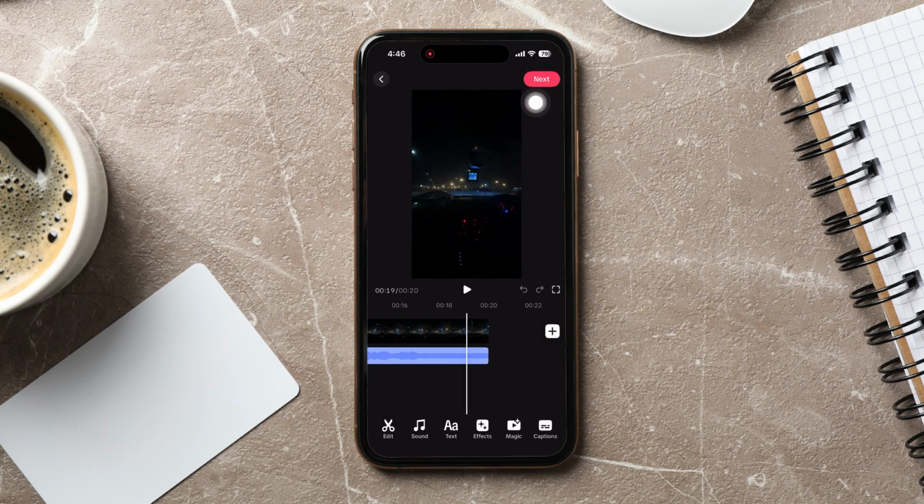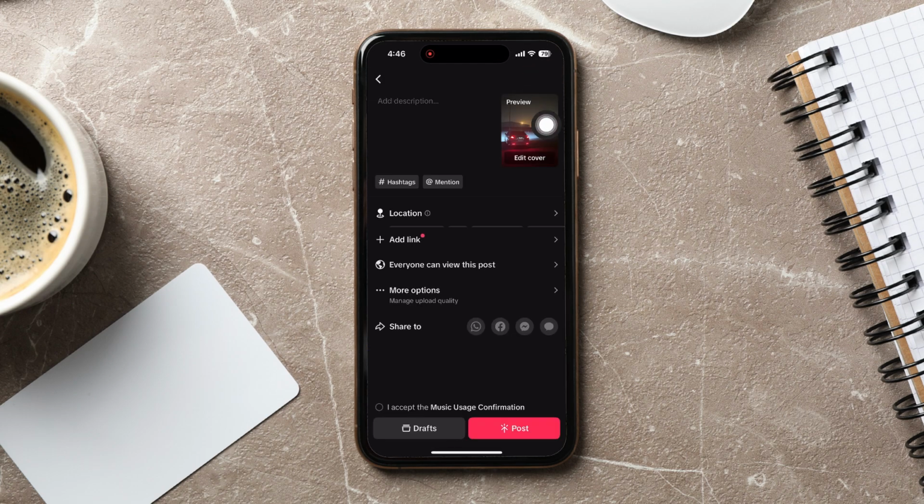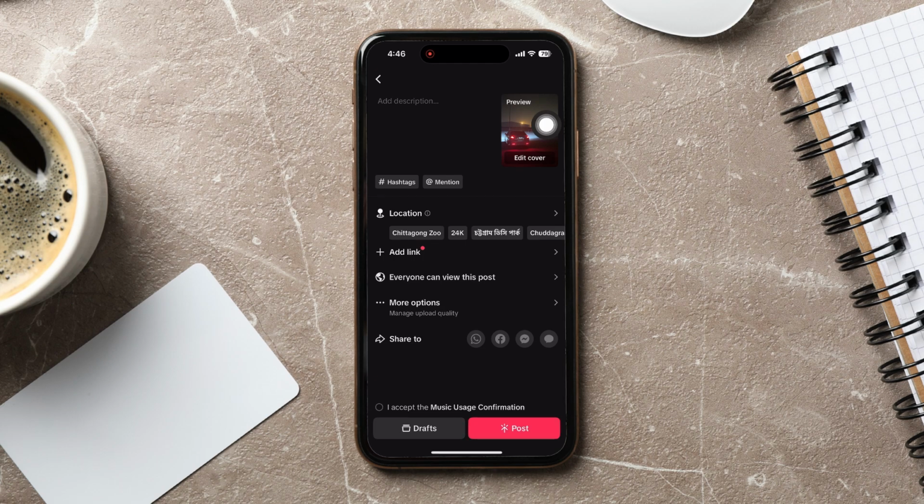After you're done, tap on Next at the top right corner. You can add a caption if you want and manage other settings. Then, tap on Post at the bottom. Following these steps, you can easily make a TikTok video with different scenes.